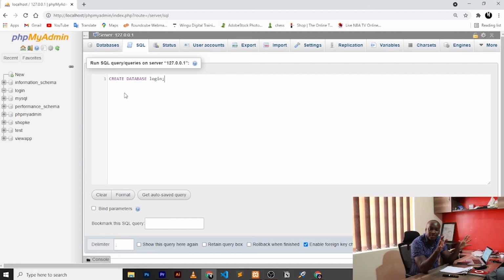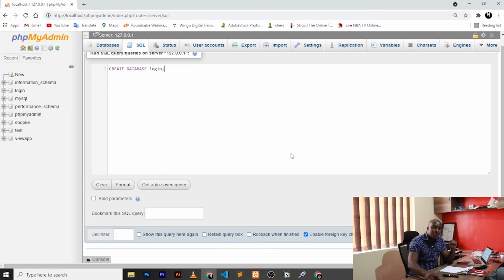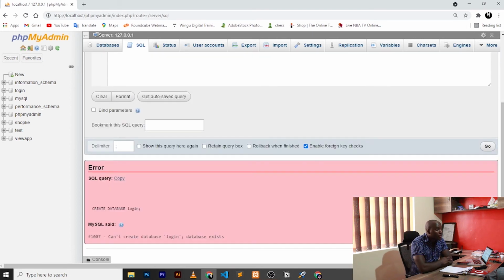Once you've typed those commands, go to the bottom right. There is a button labeled Go. Click on Go, and by doing that, you'll have created your database called login.